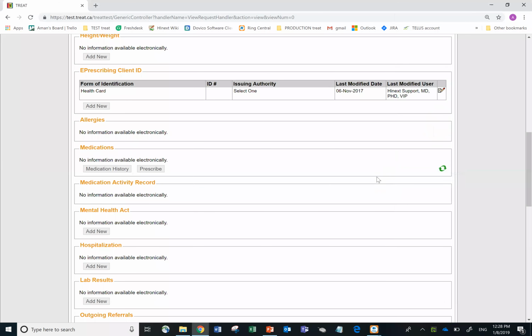Hello everyone, welcome to another session of Treat e-prescribing module tutorial. Today we'll talk about medication titrations and how to prescribe complex medication in Treat e-prescribing module.